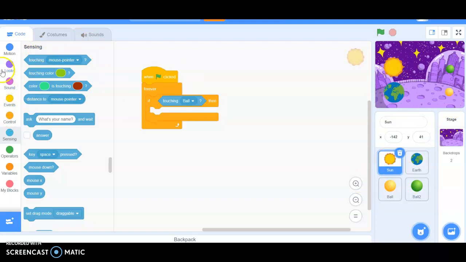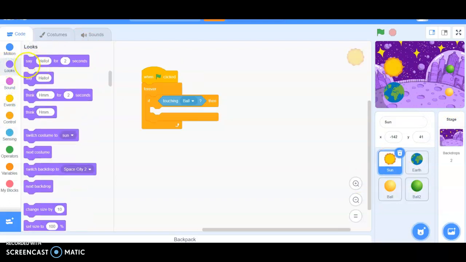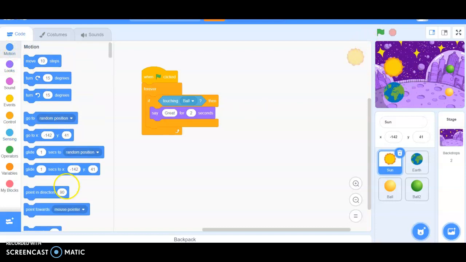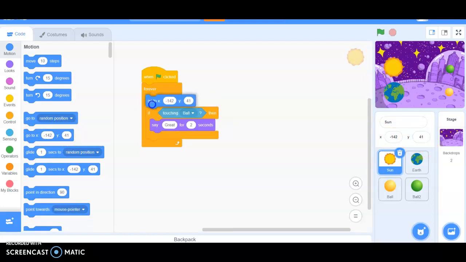Then we will say, instead of hello, we'll say great. And we want to keep it in the exact position it is right now. So we're going to use the motion button. We're going to use the Y and the X axis, which is where it's currently on. And we're going to put it there.